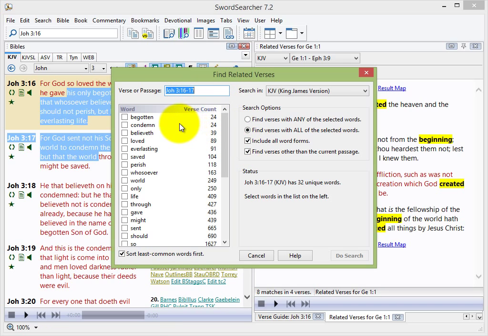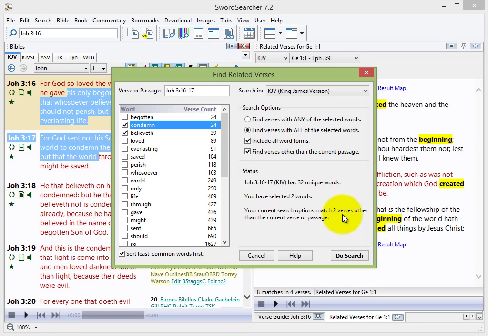So let's look at how this works with another search. I'm going to select believeth and condemn. I'm being told here that the search options will match 2 other verses. Now let me point out something. There's an option here called include all word forms. Notice that when I unchecked that, now I will find no verses. My search wouldn't turn up anything. The reason is because there are no verses in the Bible that contain both of these words in these forms.